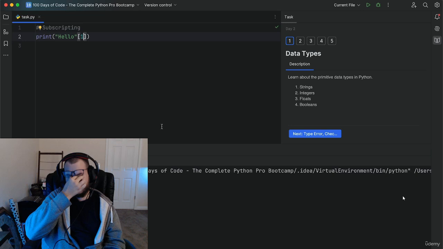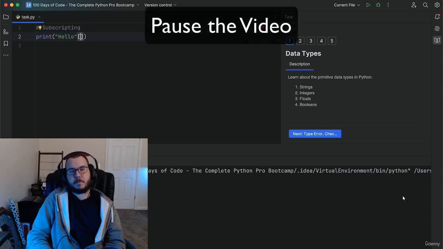Now you can of course extend this and get hold of the last character. So pause the video and see if you can change the code so that O gets printed out here.